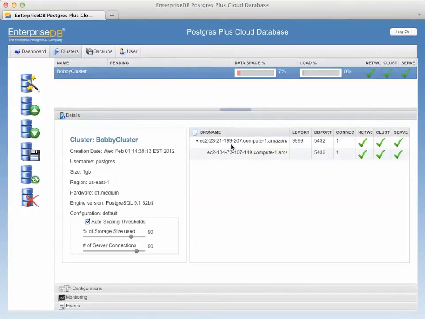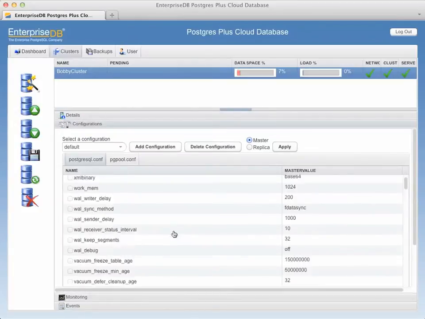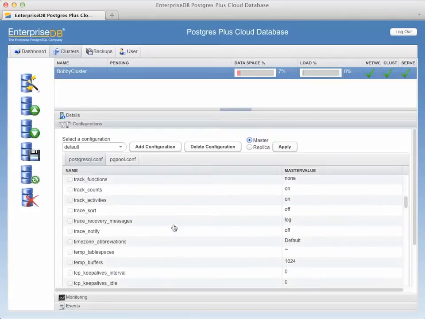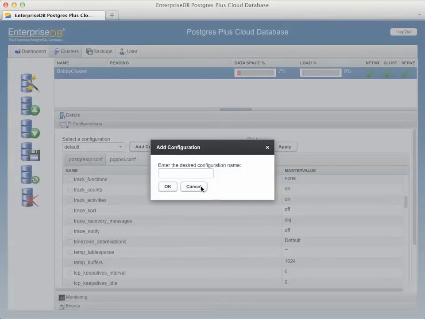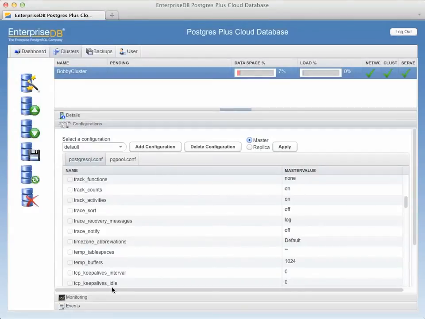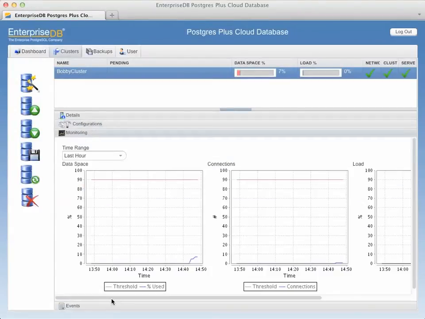In the details page, you can see the address where the master and the replica are both running. You can see configuration options and change these for the cluster. And you can monitor the state of the cluster as well.